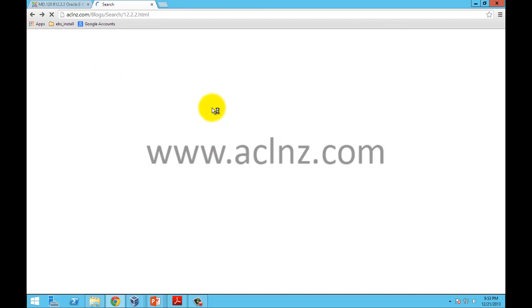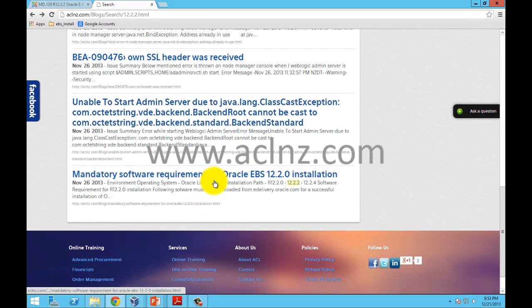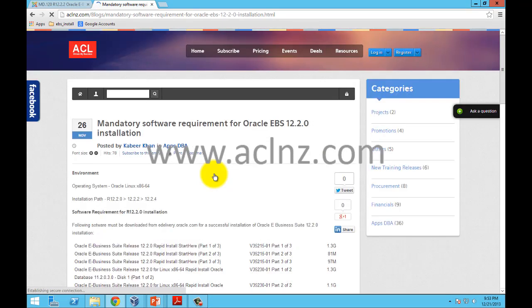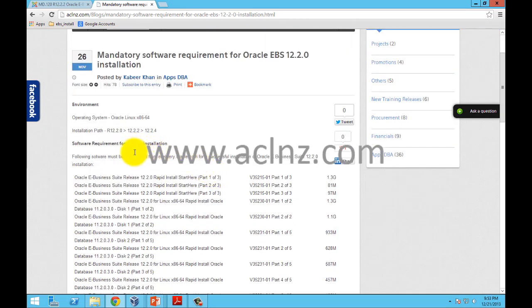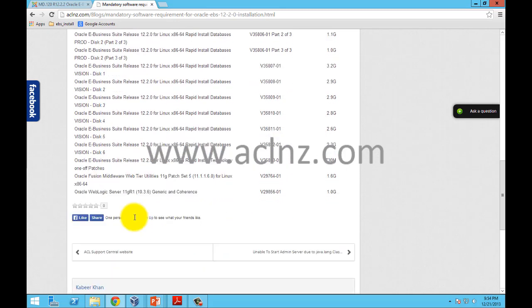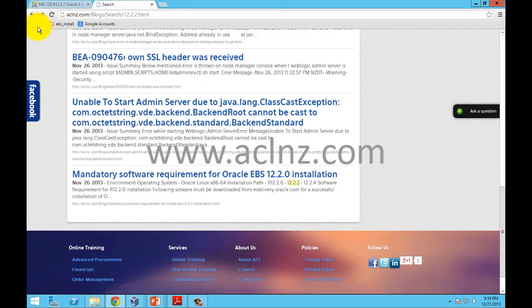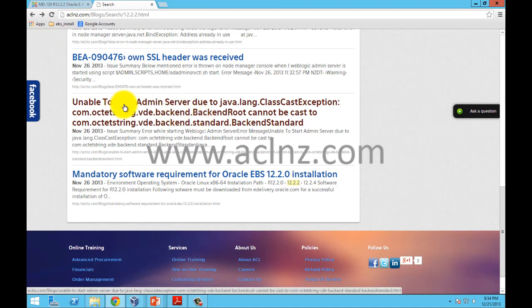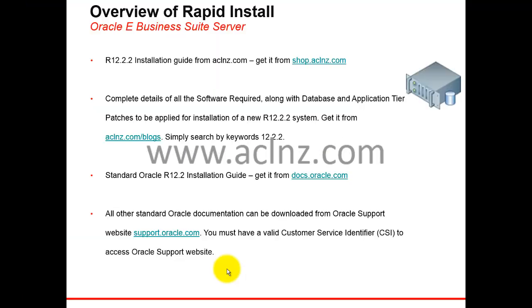Apart from that, in terms of the exact software, if you scroll down here, you will see something called mandatory software requirement for installing release 12.2.0. So basically you've got to start with 12.2.0 installation, and then you've got to move to 12.2.2. So starting from 12.2.0, moving to 12.2.2. For 12.2.0, you require all this software, and likewise you can see another blog which lists the software required for the 12.2.2 upgrade. Alright, so let's go back to our presentation.